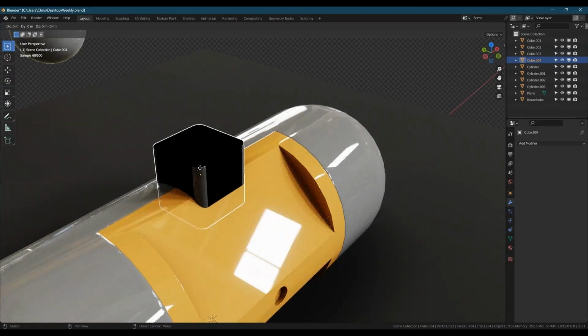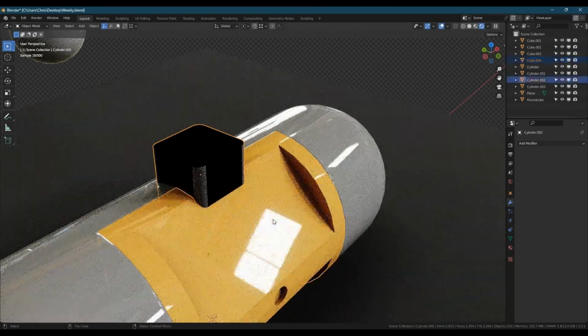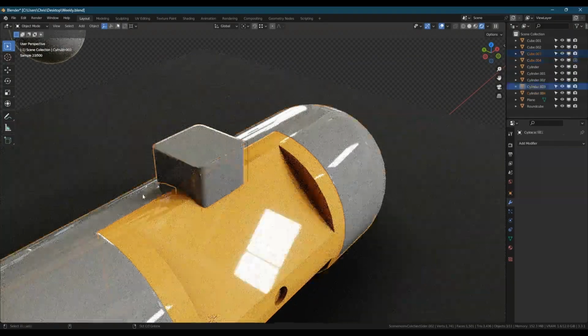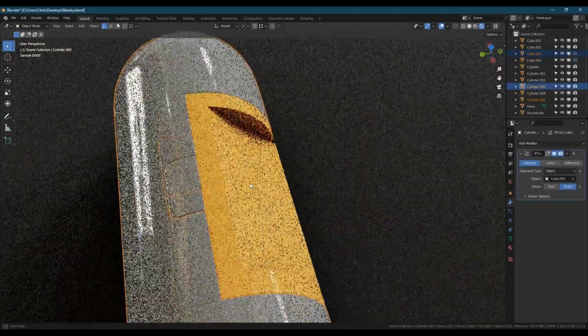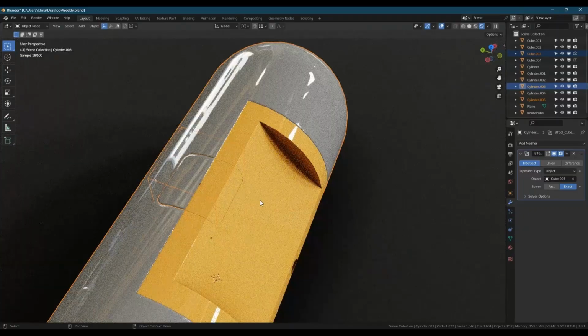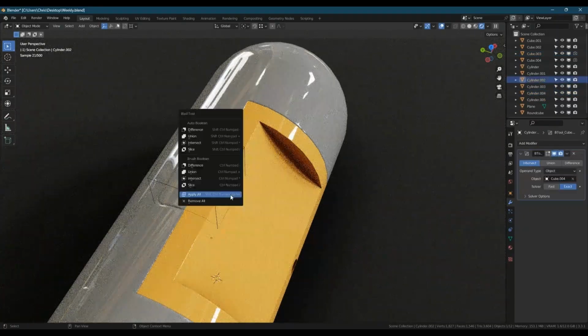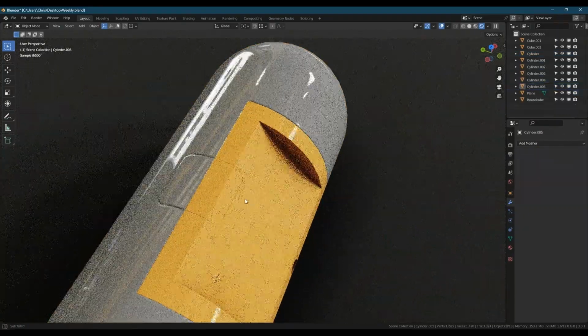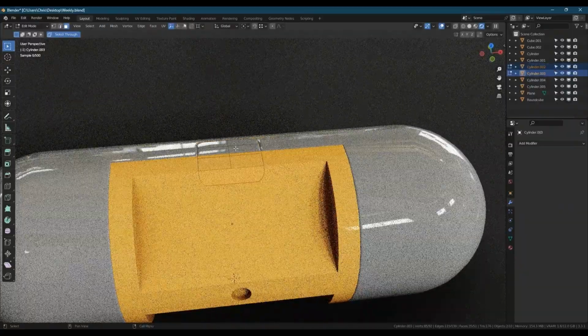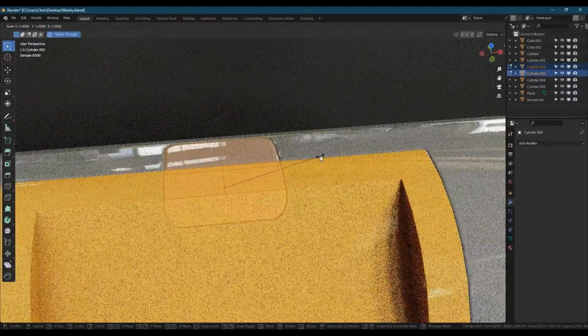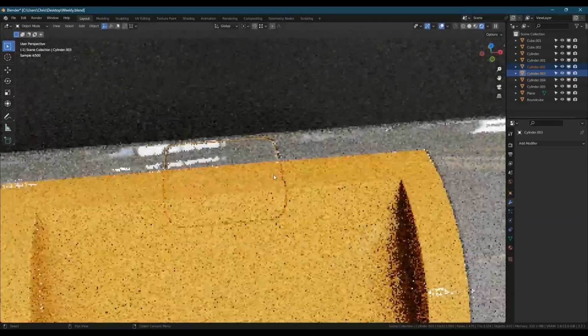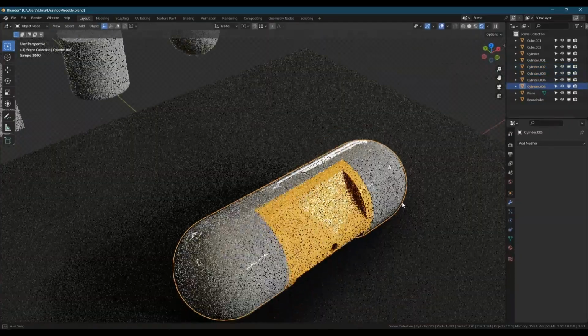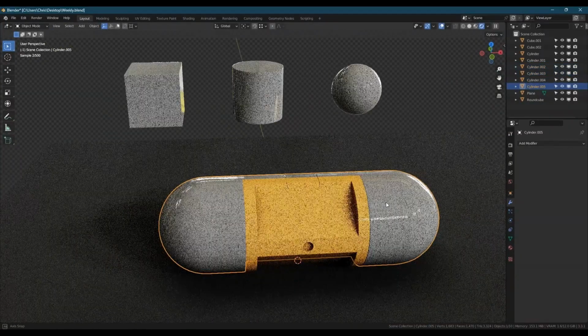Just beveling the edges of the cube, duplicate it and change one to yellow to remove from the front part, and the other one keeping as grey to remove from the back part. Apply all the booleans, and I'm just going to shrink those in their respective holes just to give a bit more definition around that area.